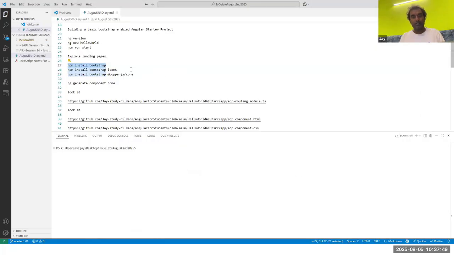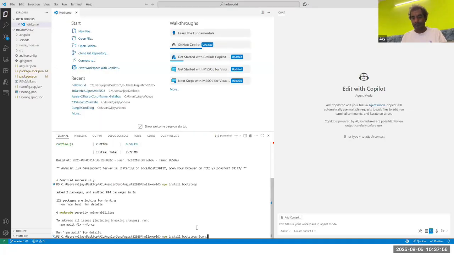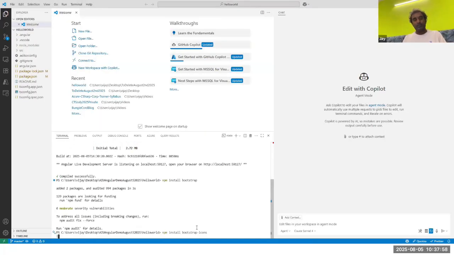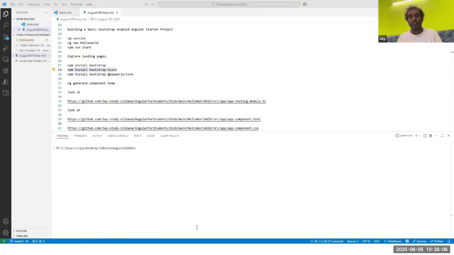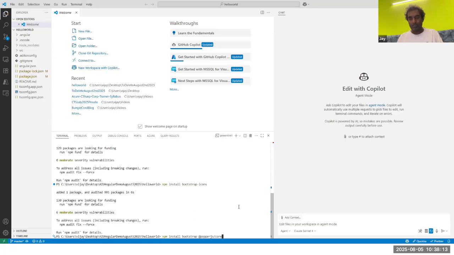Next is the next command, npm install bootstrap icons. So let's do that. Again, a few seconds. You'll see some warnings, severity moderate, and all that. Please don't worry about it. It's perfectly normal in the world of Node.js to see those warnings. Nothing to panic, nothing to worry. Last one here. Okay, there you go.